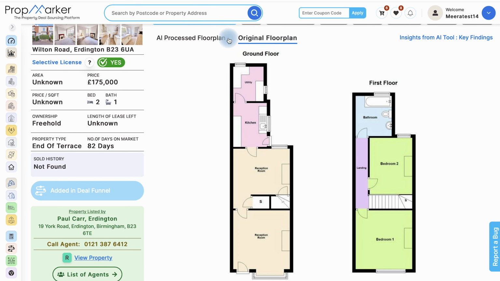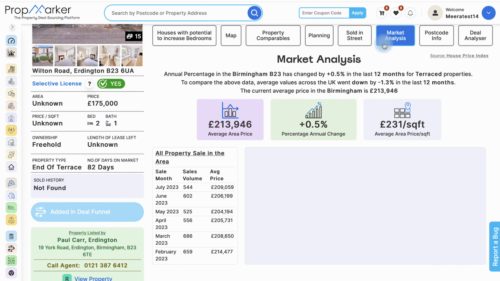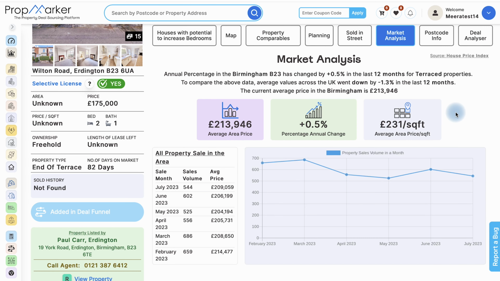It gives you a visual look at properties and their locations. The Sold in Street feature shows recent property sales on a specific street, providing insight into the current market value in the area. Now, head to the Market Analysis section, which allows you to gather and evaluate information about the current state of the property market in a particular area. This analysis is a valuable tool for making informed decisions about buying, selling, or investing in property.